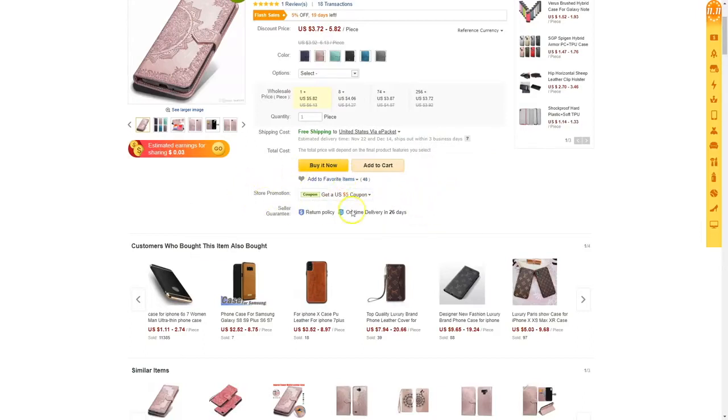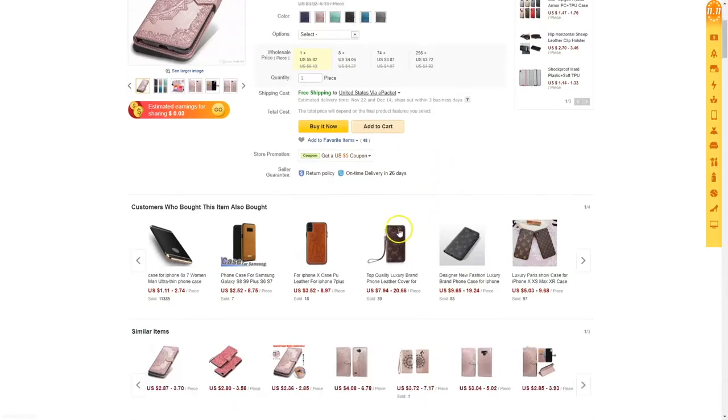You also want to look at store coupons. Aliexpress has some of these, and DHgate has them as well. This one has a store coupon. If you click on them, it usually tells you how that coupon can be used. In this case, if you have $100 or more, you can get $5 off. The seller guarantee is right here, and it shows the return policy if you click on it, and also the on-time delivery is in 26 days. So if they go over 26 days, they will give you a refund.